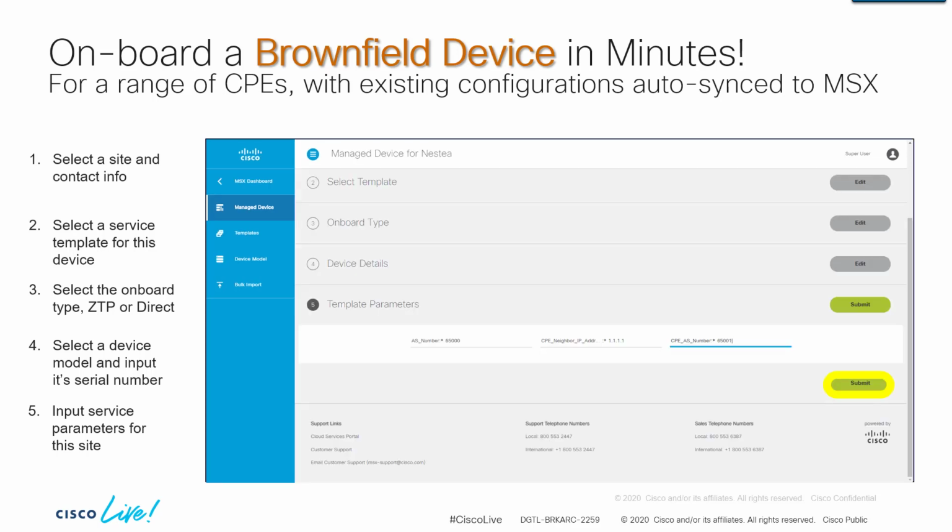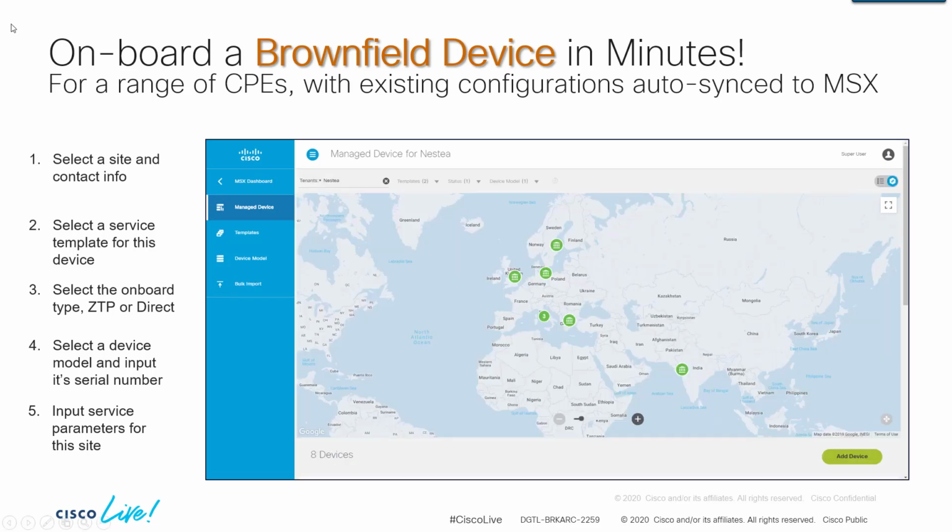There are no template variables in this case, so all you need to do is hit the submit button, and MSX will call that device using its secure credentials. That device's configuration will be synced into MSX, and it'll be under cloud management. Let's now hop over to an MSX system and do a live demonstration of this service.